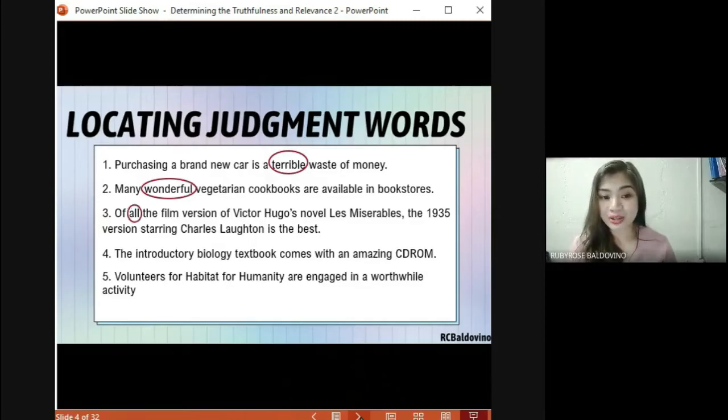First is, of course, the use of the word all. It's a qualifier of all the film version. And another answer is the word best, which is another qualifier. How about number four? The introductory biology textbook comes with an amazing CD-ROM. The correct answer is the word amazing. Perfect. And in number five, volunteers for Habitat for Humanity are engaged in a worthwhile activity. The judgment word here is, that's correct, worthwhile.